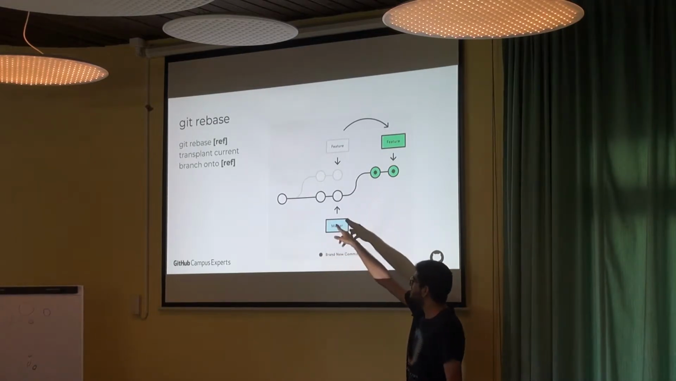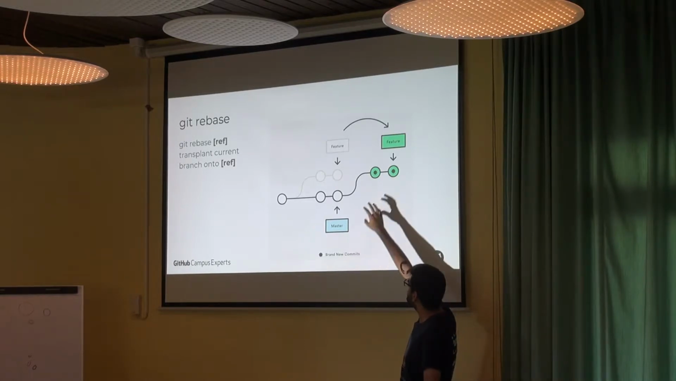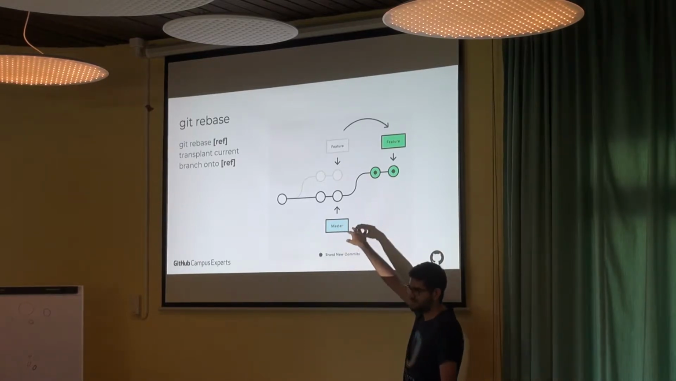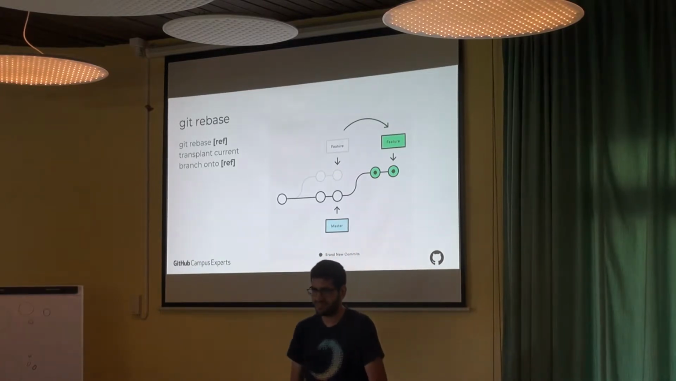And in the meanwhile, someone has added these two features as well. And when you merge this in, what you're essentially doing is that you want these two features to be added in after these other changes have been made to the main branch. And this is where git rebase is a useful command.